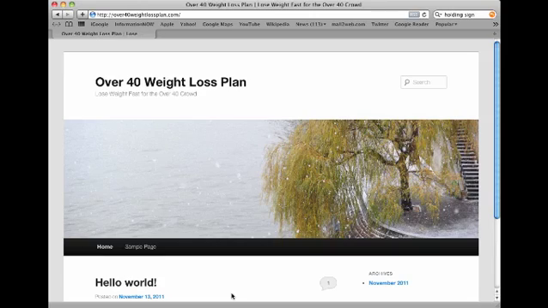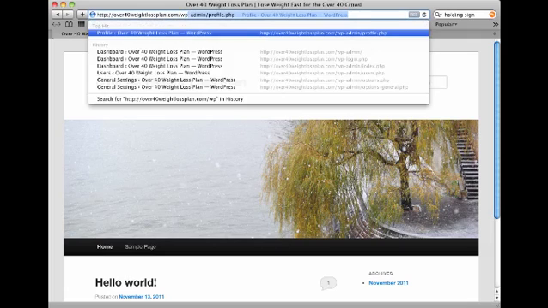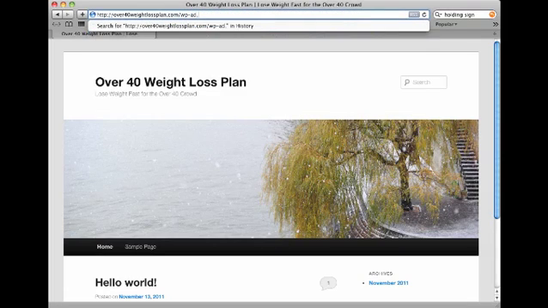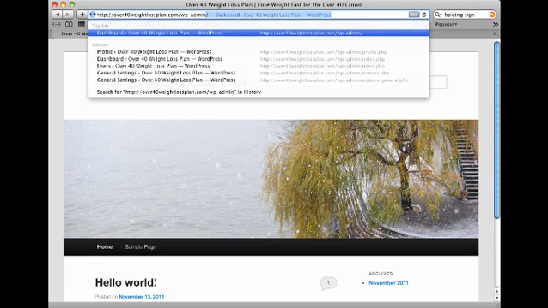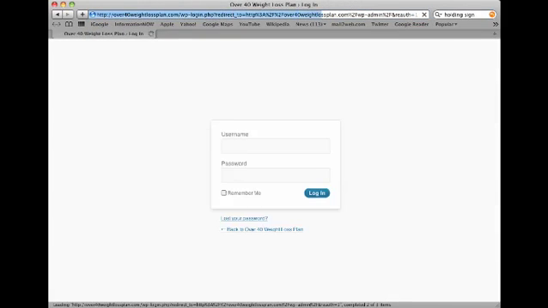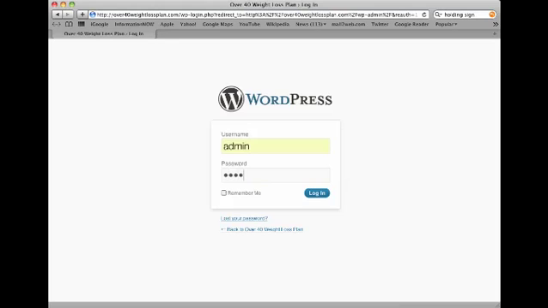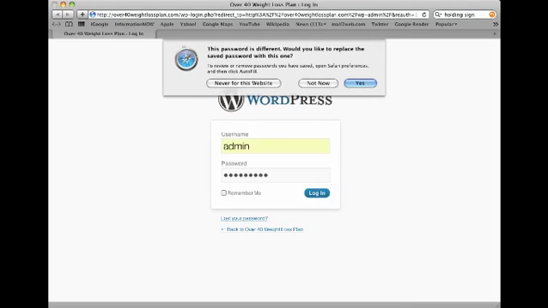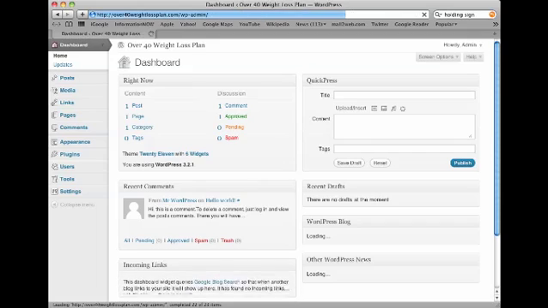Well, here we are at our over40weightlossplan.com site. Lose weight fast for the over 40 crowd, and we've got it looking just like a regular blog. And what we want to do is go in and change just a few of the things to allow this to function more like a regular website. So let's go to our dashboard, and you can always get to your dashboard by typing in wp-admin right after your domain name, and it'll take you to the login page, which will then take you to your dashboard.